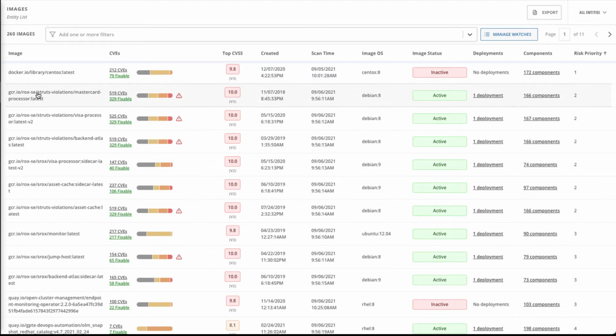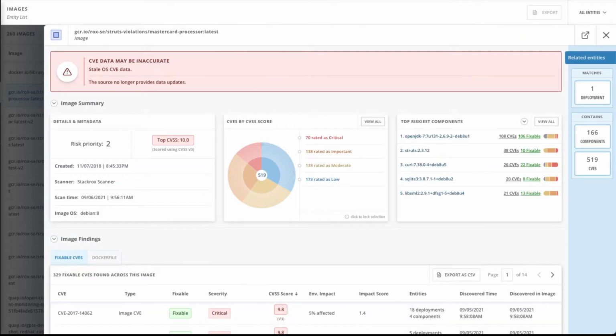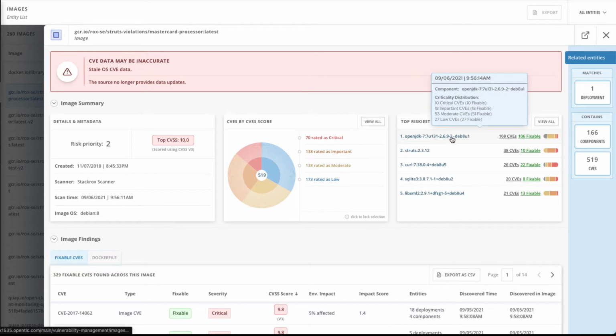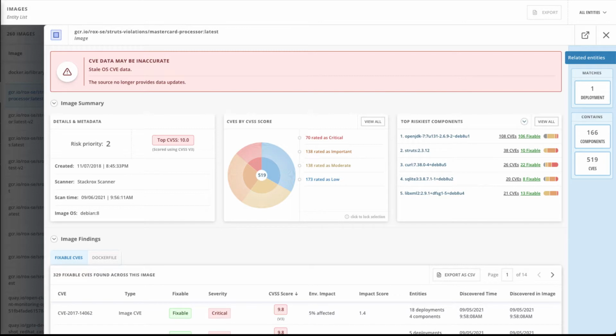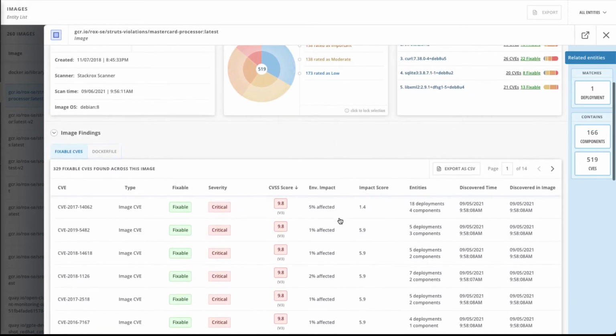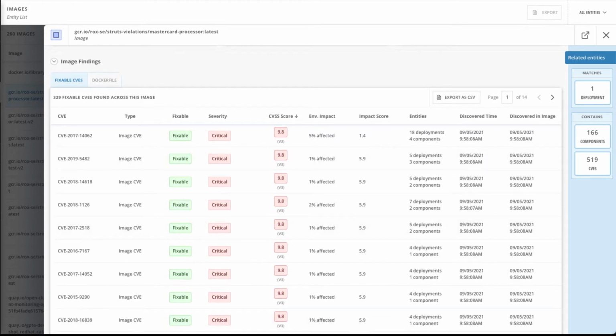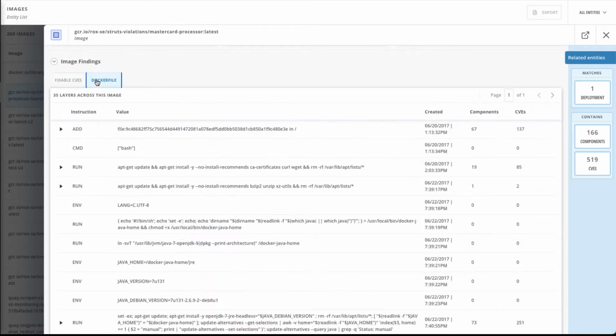When we click into this MasterCard processor image, right away we can see that upstream is no longer providing new CVEs. This is a big red flag for the security of our image. In the corner here, we can see the most risky components within the image: OpenJDK and Struts with 38 CVEs. We can view the list of 329 CVEs in the entire image and notice that many of them are fixable.